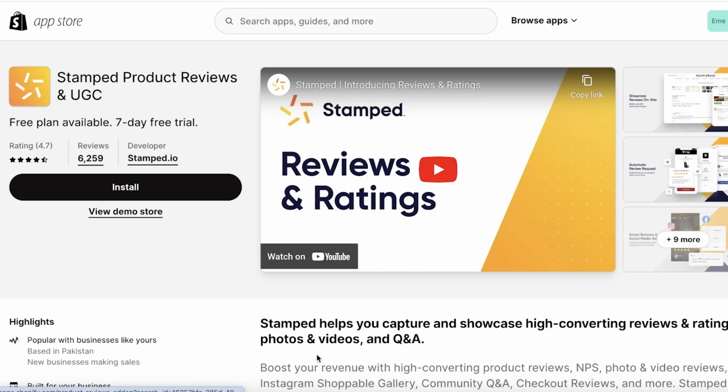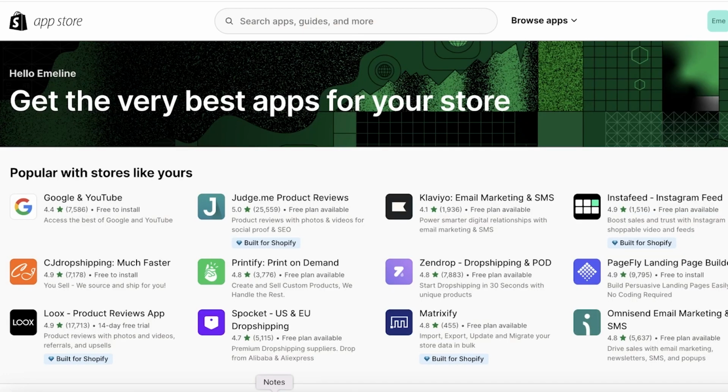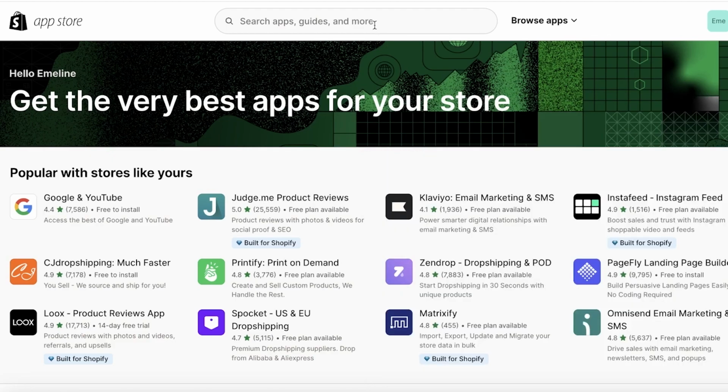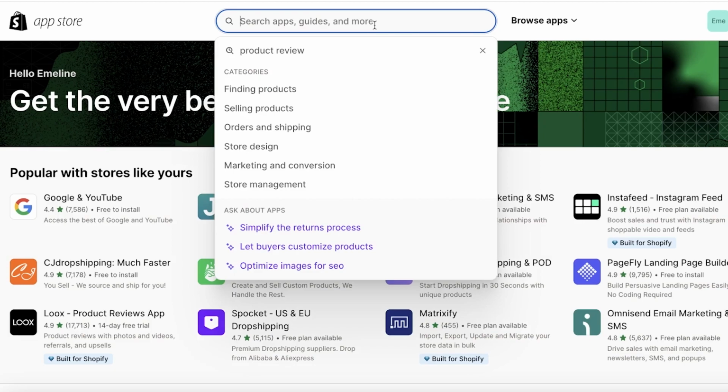The second tool that is really, really important to have in your Shopify store is a loyalty program. Now, this might vary depending on the niche of your store. However, for most businesses, I do find that having a loyalty program is going to be an important facet.